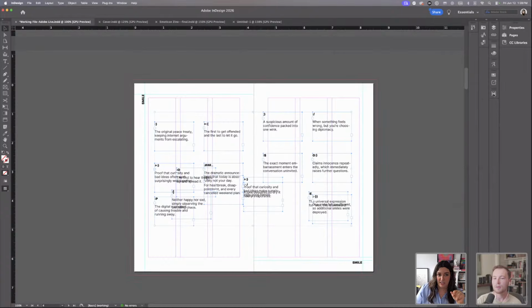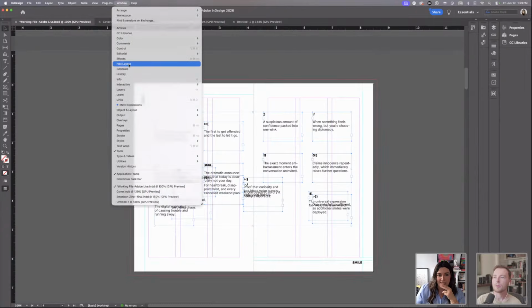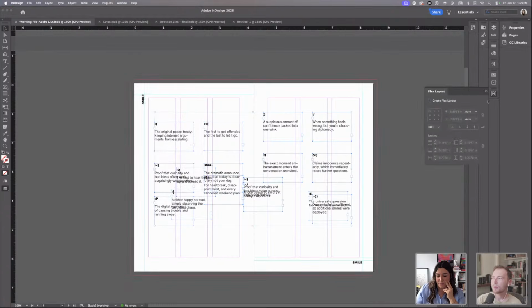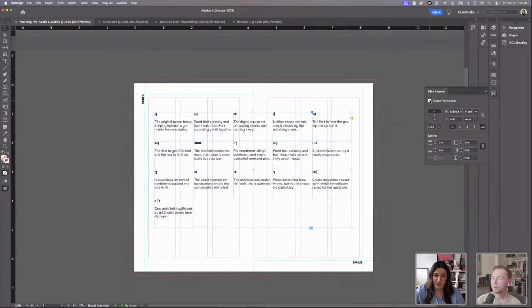And I have the icon here, but it might not be there for you. Again, I added it to my sidebar. You can go to Window, Flex Layout, and then this window is going to appear. Make sure that everything is selected. Click Create Flex Layout. And already it's organizing everything really crazy. So if you've been using the Firefly boards, whenever you do mosaic, it does everything for you. This is kind of the same idea with a little bit more control, if you want.